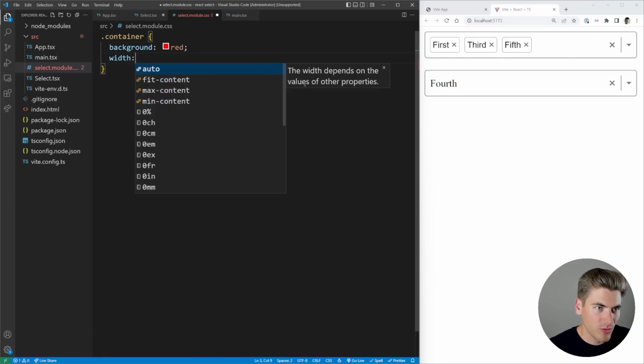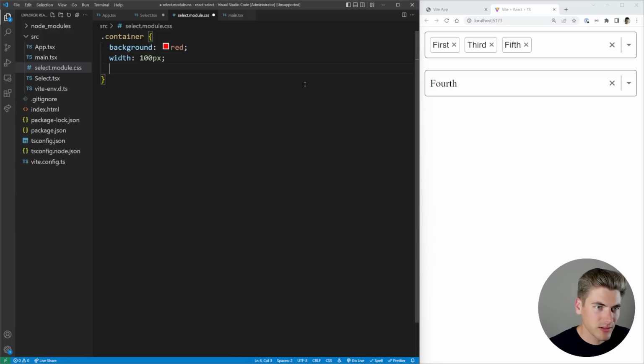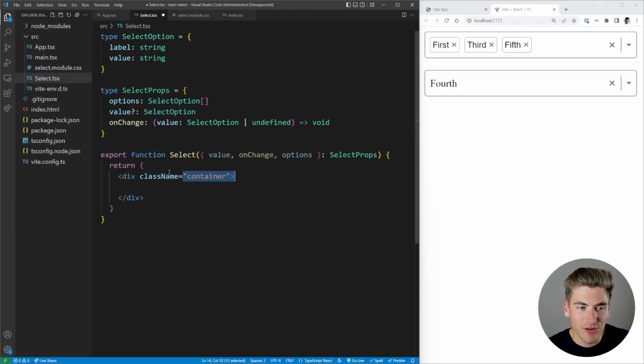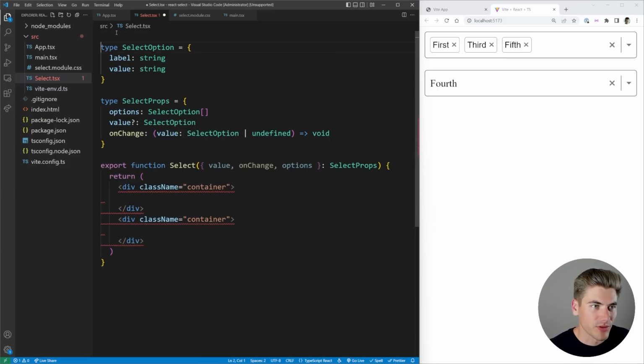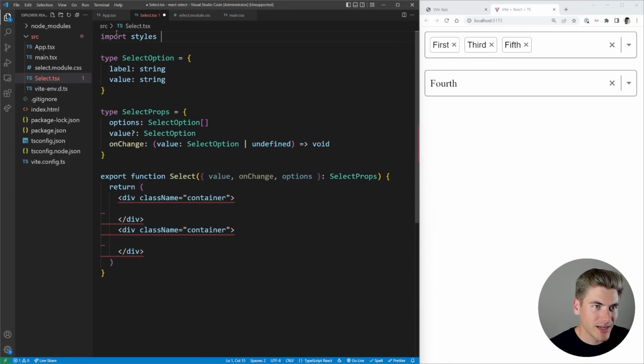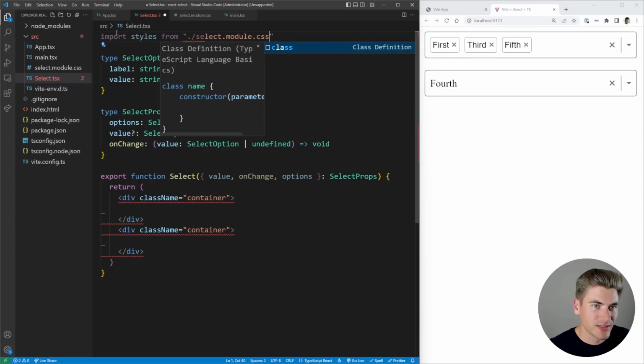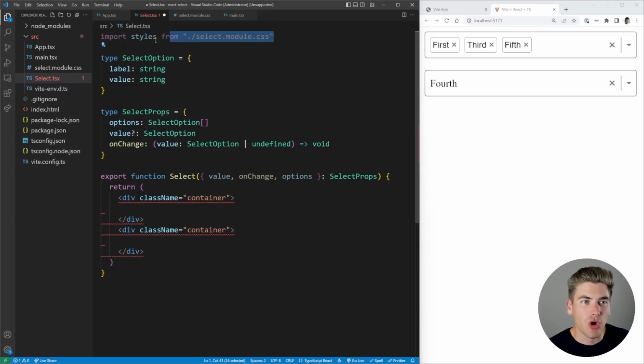Now, whenever we write styles in here, for example, .container, let's just say that background is going to be red, width 100 pixels, height 100 pixels. Let's say that this is what our container looks like. Well, now anywhere we have the container class like this, it's not going to be applied. But if we add another element after this, and we actually import these styles, so let me just at the top, make sure we import those. Import styles from ./select.module.css.